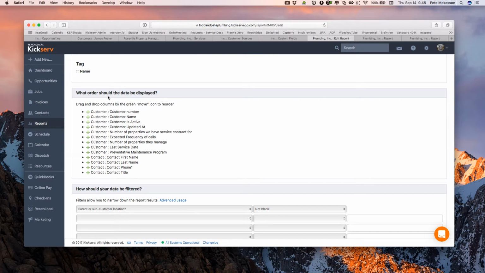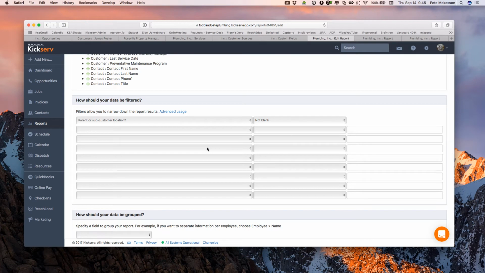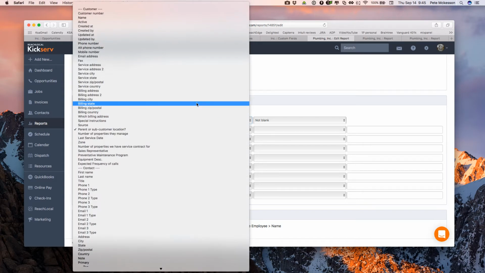Then, once I know the columns I want in my report, I can organize them. You can just drag these green X's up and down to organize your report. And then here's where the rubber really meets the road. This is where I get the most calls and questions about. Here are all the fields that are available to you.